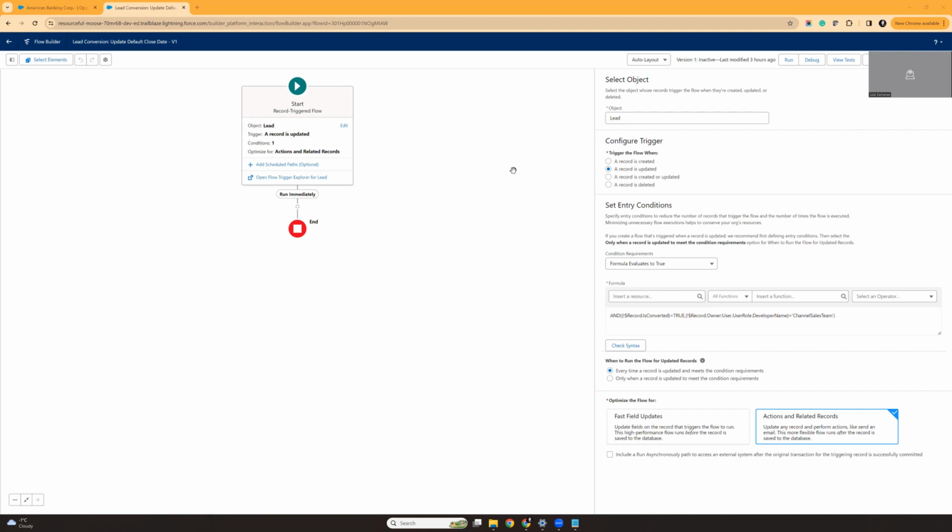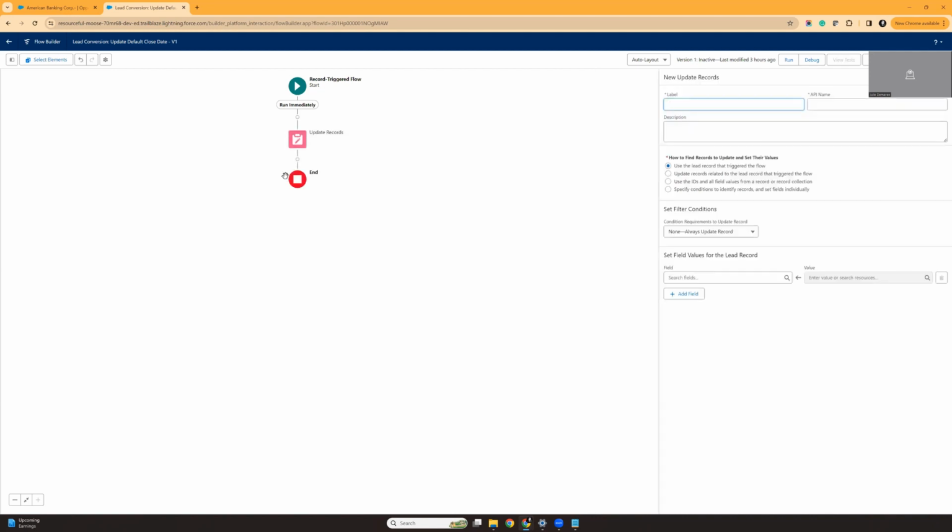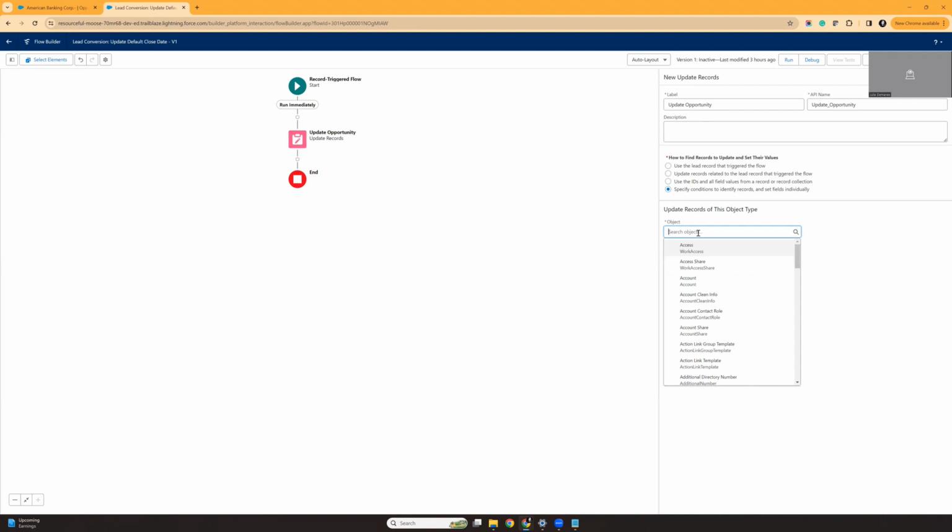The next thing that we're going to want to do is to update the records. So we're going to go and select update records. And in particular, we want to update the opportunity. So over here, we're going to create our label of update opportunity. And then we want to specify the conditions to identify which opportunity records to update. So we're going to select object opportunity.